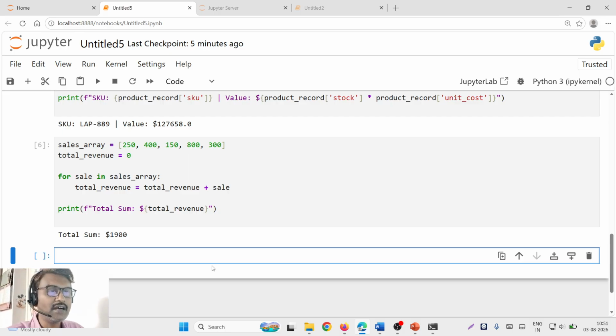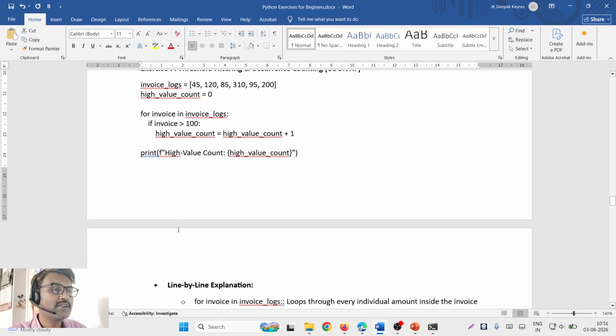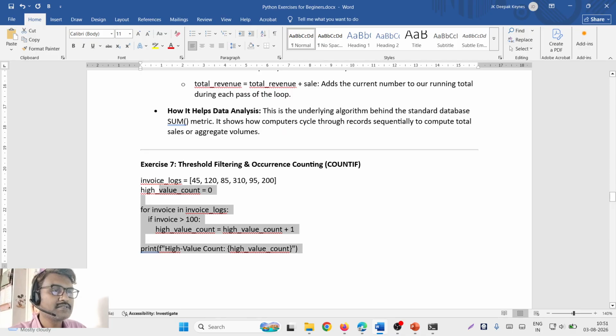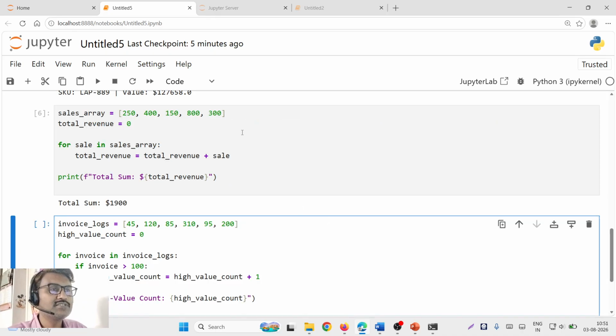Next we can see how count is working. This is the program for counting. Let me copy this and paste it, and I'll show you how this is working.